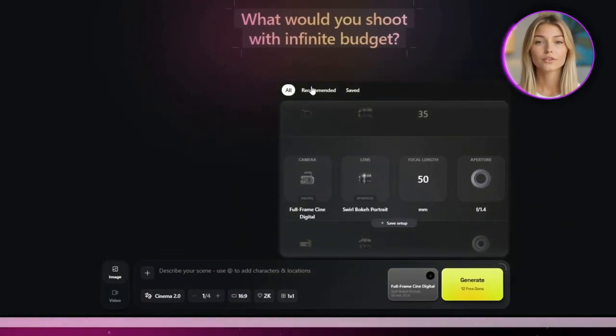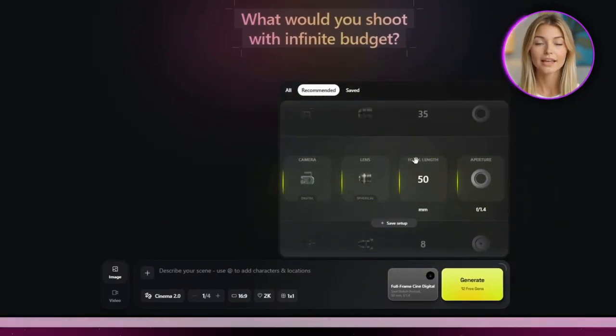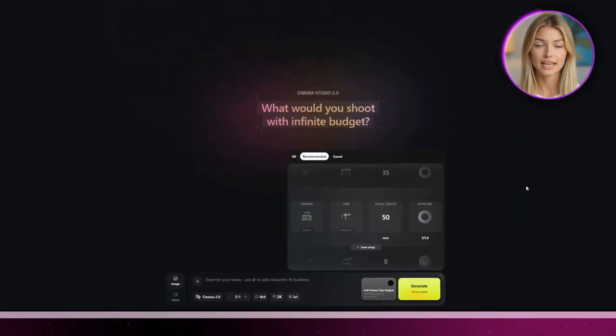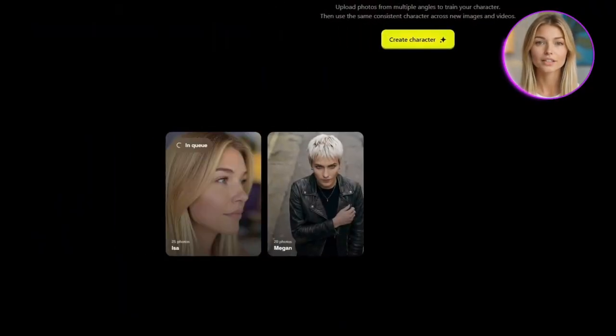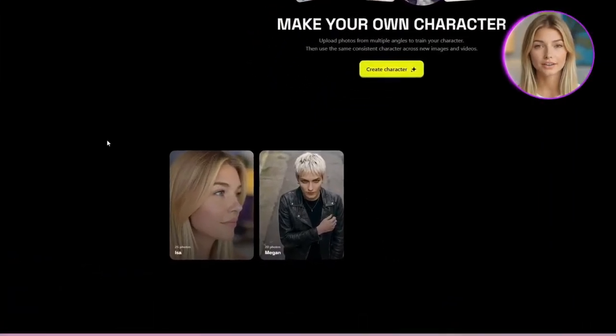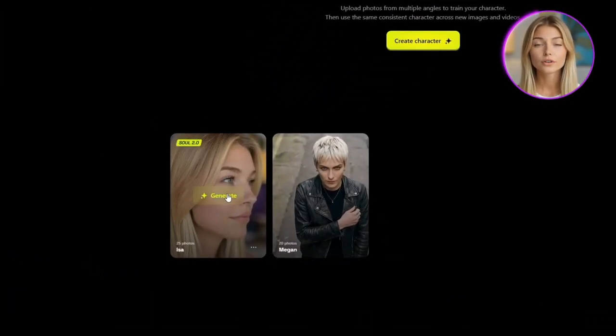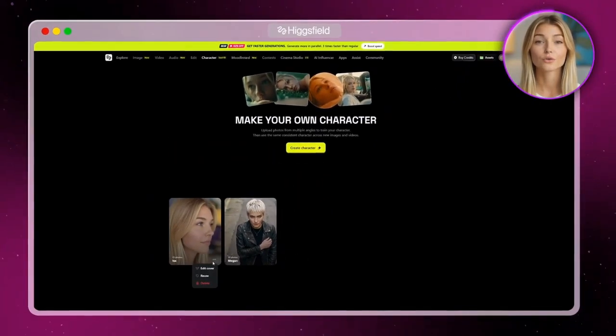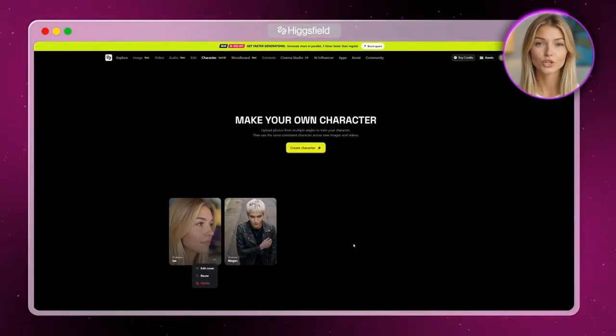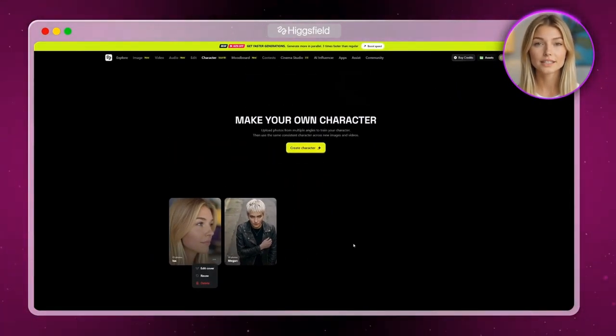I am going to go with one of the recommended combinations for now, and I genuinely suggest you do the same the first time you use this, just so you can see. It takes a few minutes while it trains on your images. When your character is ready, it is going to appear in your character library. And from this point forward, this is your AI self, and they're ready to be placed into any scene you can imagine while maintaining perfect consistency.